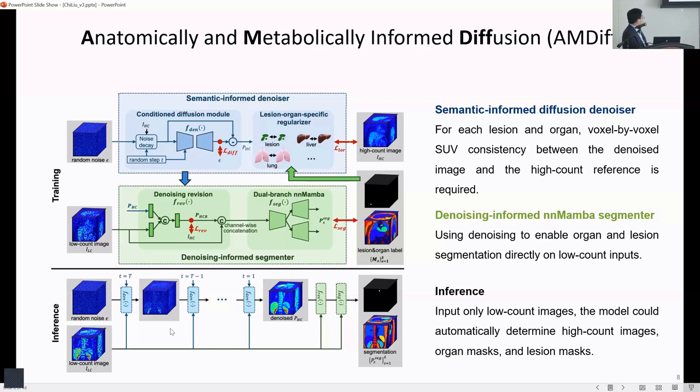For inference, we don't need segmentation. We directly take the low count images and the random noise and feed them into this network. It will give us both the denoised image and both lesion and organ segmentation altogether.